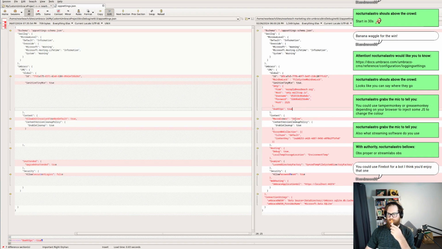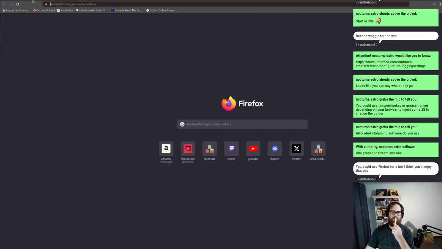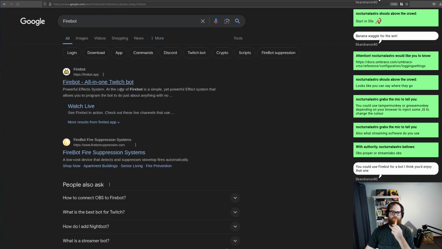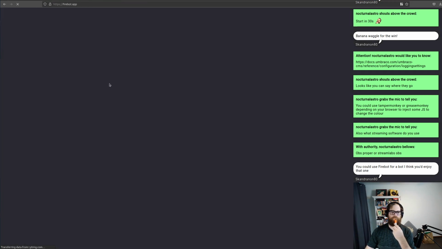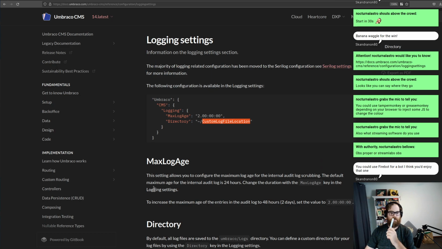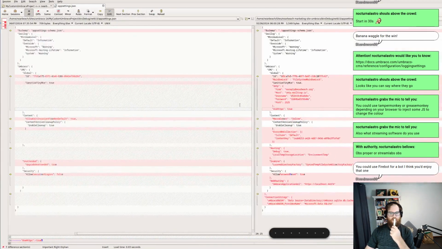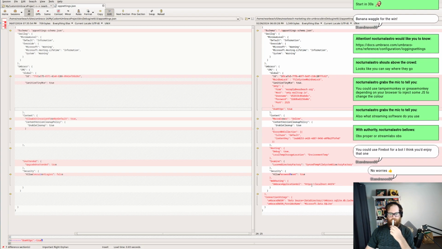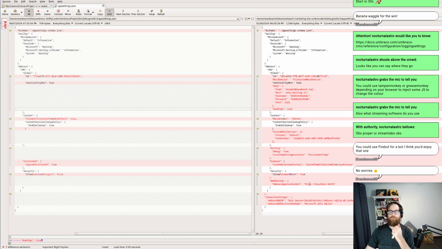Could use Firebot for the bot. I think you'll enjoy that one. Yeah. Oh, I'm trying to copy that. Don't know why. I can type it out. Alright, I am going to have a look at that. Thank you very much for the recommendation. I'm going to have a look at that after stream. Alright, so unattended stuff, we don't want that ever. Yeah, no, thank you. So yeah, greatly appreciated.